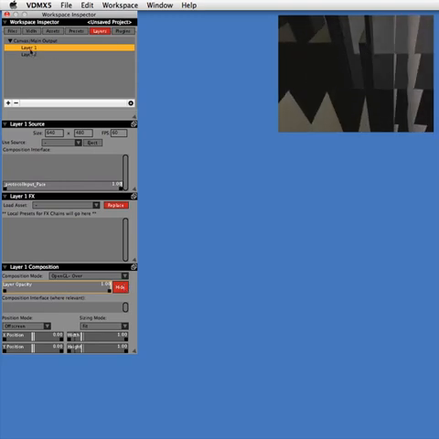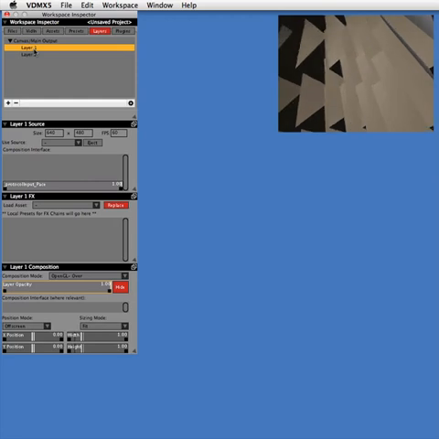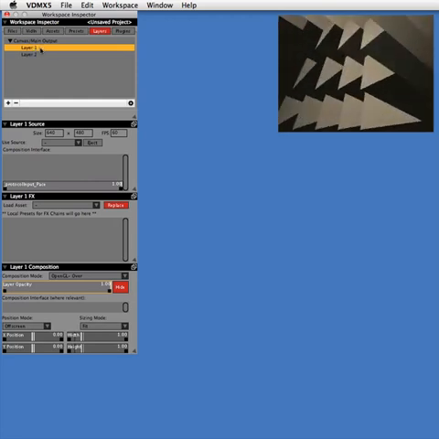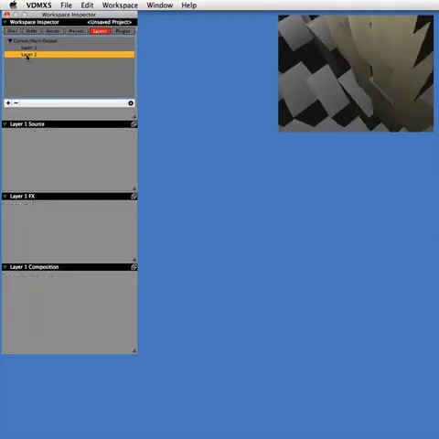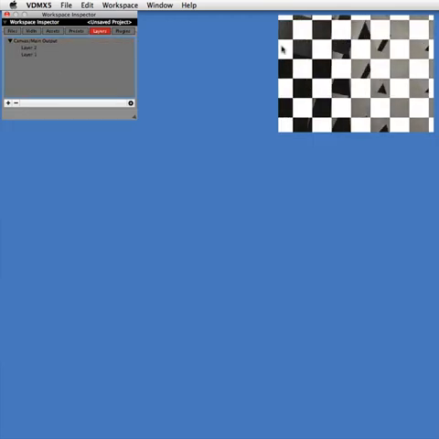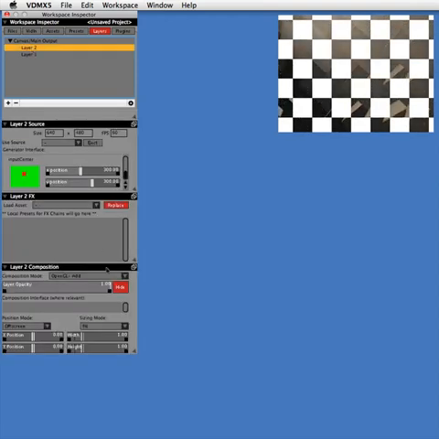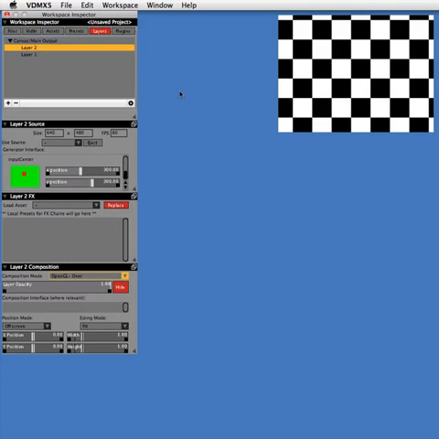I mentioned earlier that the order of the layers in the layer section actually corresponds to the order in which they are rendered. So right now, we can't see layer 2 because layer 1 is on top of it. But if I take layer 2 and I rearrange it in the list of layers, now layer 2 is showing up on top of layer 1. And we have the same sort of problem we did before because layer 2 is using the OpenGL add comp mode, so we can change that to over. And now layer 2 is obscuring layer 1.